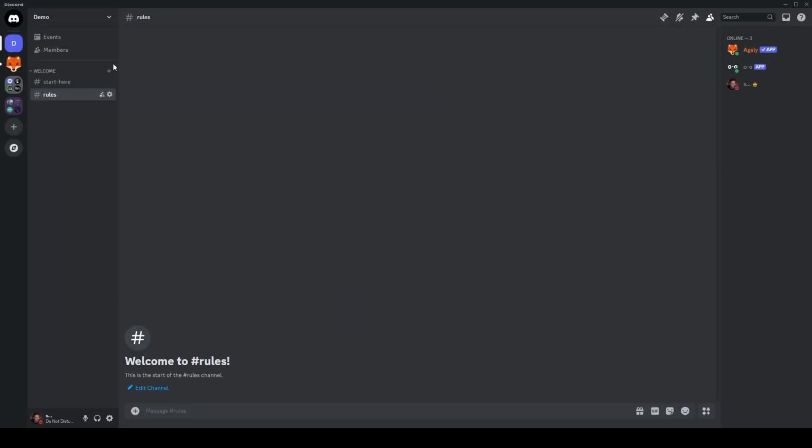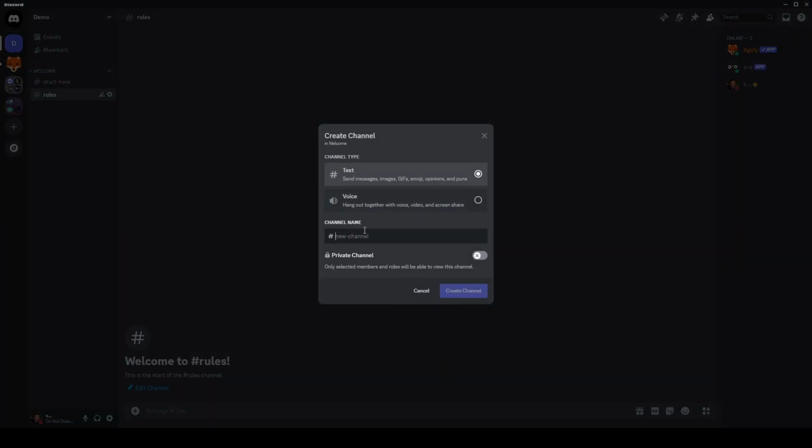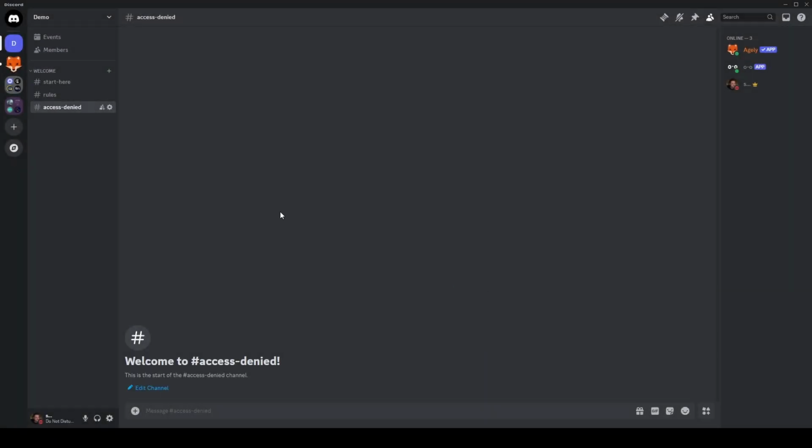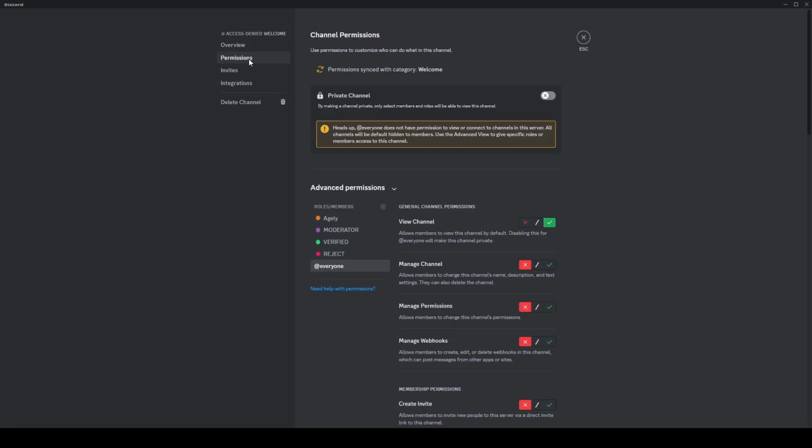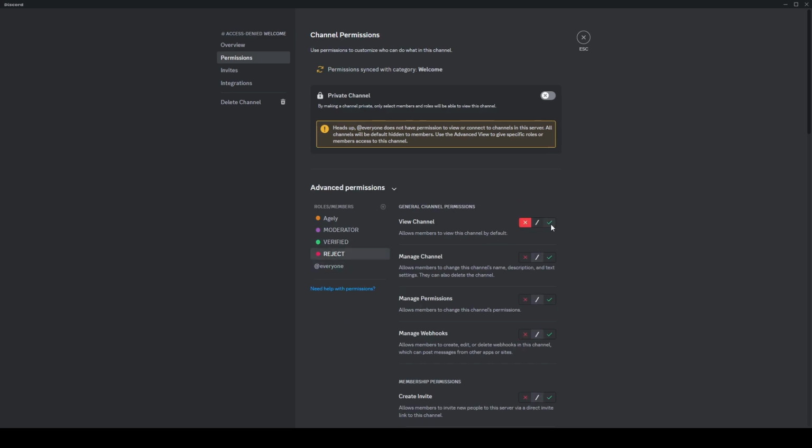Next, create a channel called Access Denied in the welcome category. It will inherit the category settings by default, which currently deny access for both verified and reject roles. But we want the reject role to see this channel. Right-click the Access Denied channel, Edit Channel, then Permissions. Find the reject role and enable View Channel. Now they have access, even though the category is off limits to them.